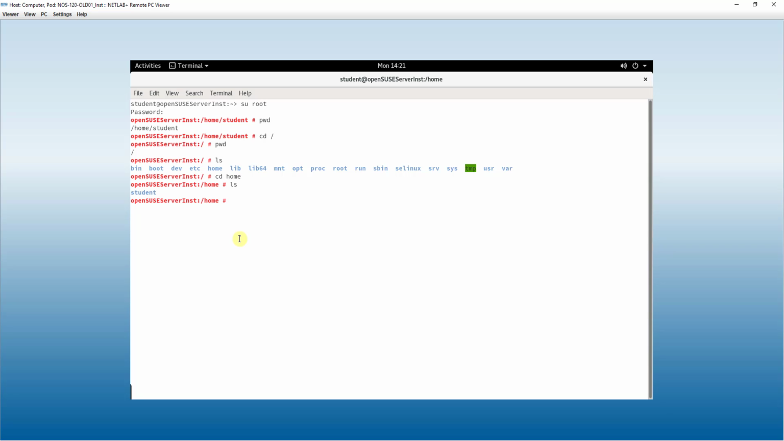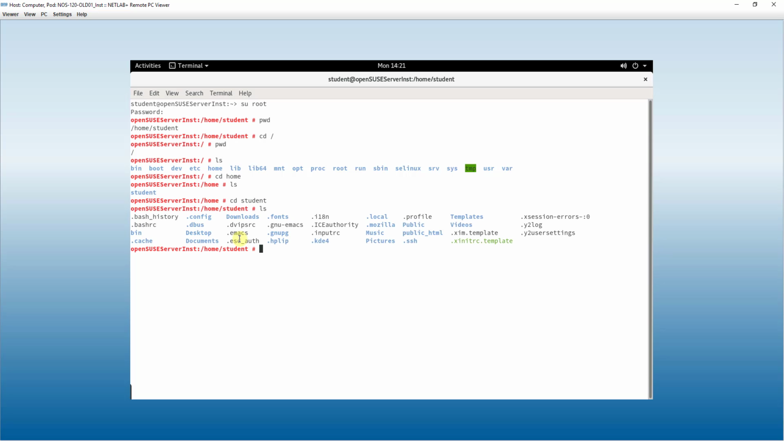I can cd into the student directory. All right, and then do an ls again, and I've got all these files and folders. And at any point you don't know where you're at, if you do a pwd, it'll show you where you are. You see how it's building on each other.